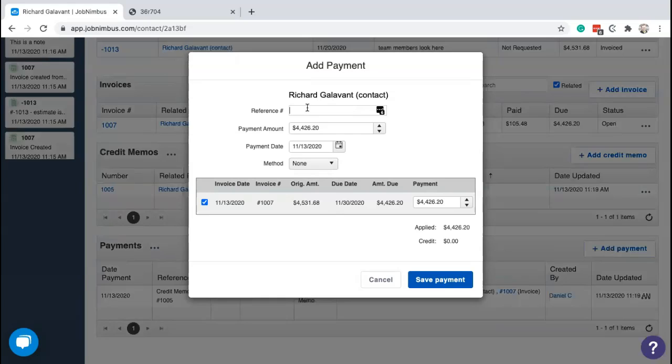We have no such thing in this case. So that's our reference number. We can choose the payment amount. It automatically went to the 4,400 number because that's our only open invoice. If they only paid half of it, then I could change that here. But let's go ahead and let them pay out their entire payment now.